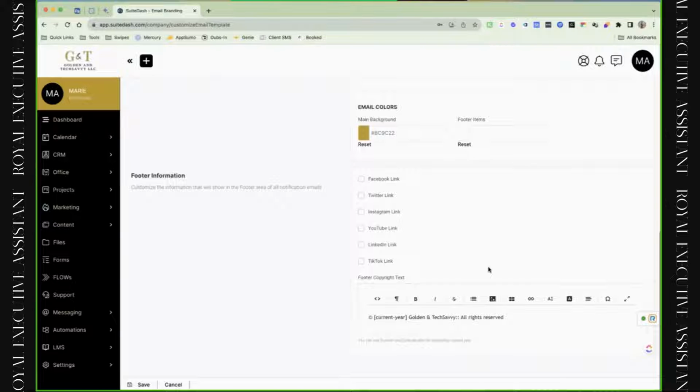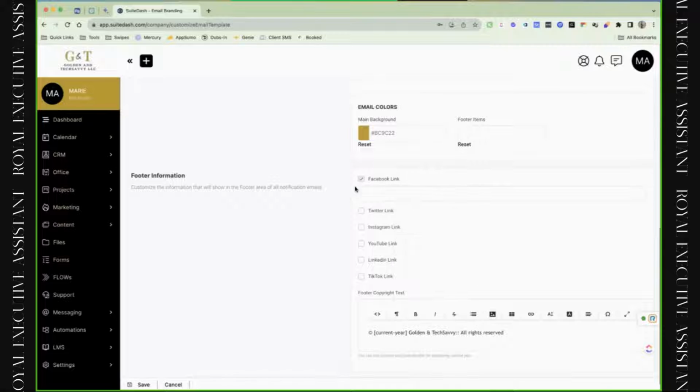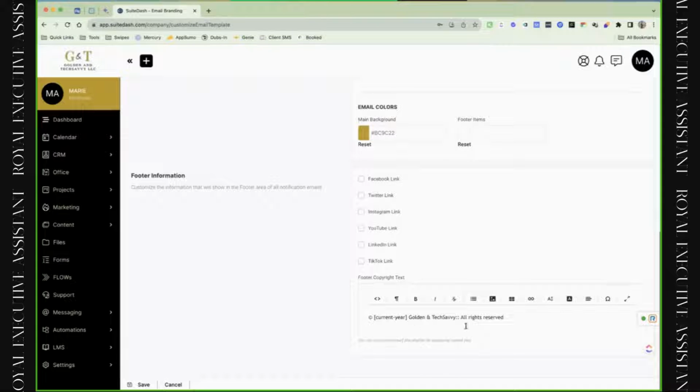You have the option to add everything, including Facebook, Twitter, Instagram, YouTube, LinkedIn, and TikTok links. Those links are all customizable, so you're able to add your links separately in here, which is fantastic. It will all be added into the footer as an icon. So it does not show up as a link, it shows up as an icon.